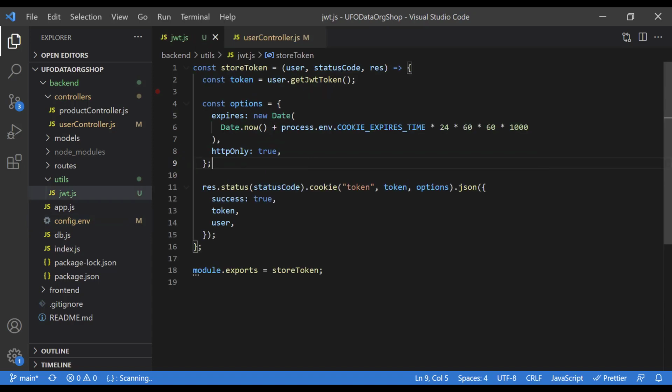Go back to the JWT.js file. For the options property, set httpOnly to true. It will prevent cross-site scripting access and keep token data safe and secure. Next statement, set the response status code, followed by the cookie function, passing token and options as parameters. Return JSON data with user and token objects. Last step, export the storeToken function with module.exports.